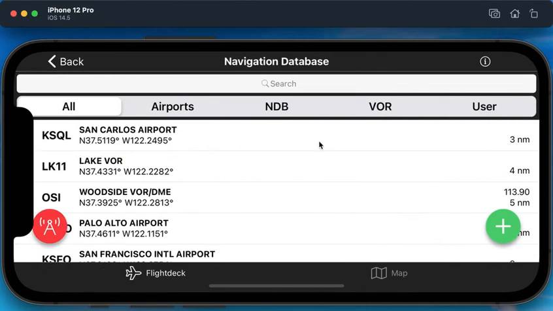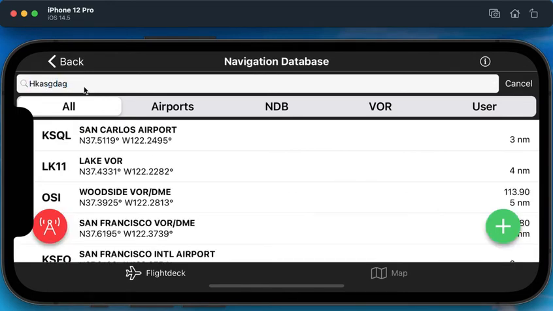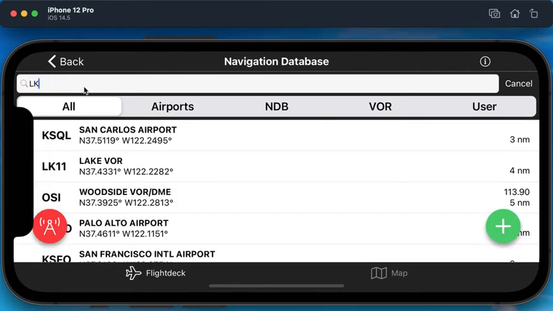I think that's pretty much it. The only other thing that I can show you is the search. So if we look for Livermore, there you go, Livermore Municipal Airport and Livermore NDB. So you can search here. If you search for something that's not found, it just won't bring anything up. You can type in anything. You can type in a part of an ident.